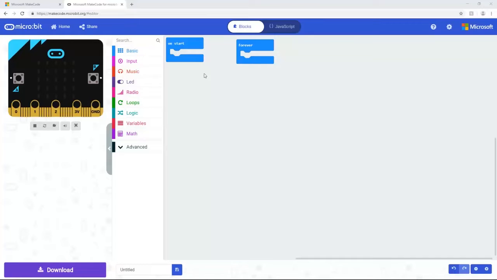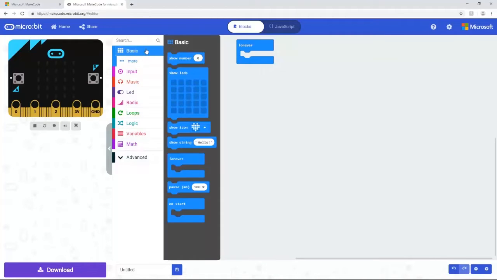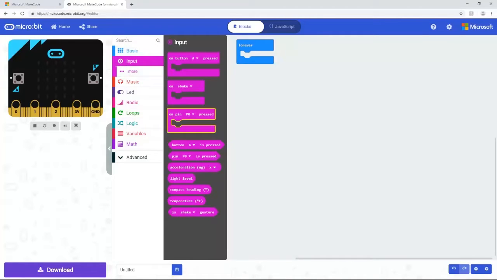So if I wanted these buttons on the left-hand side and the right-hand side to do something, I need to use something other than the basic stuff that is here. So the one that I'm going to have to go to is input. Now you'll see that there's a number of different options that I'm going to see here. The one I want is on button A pressed.